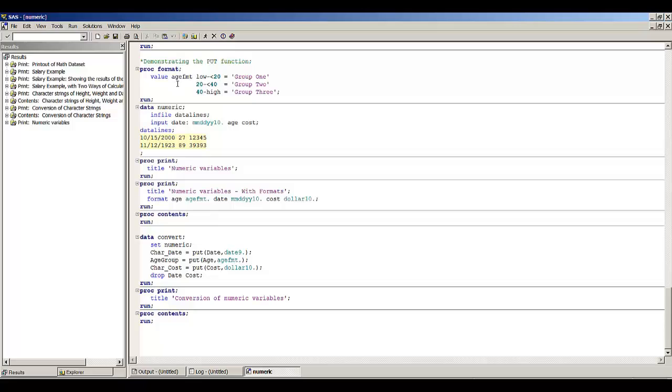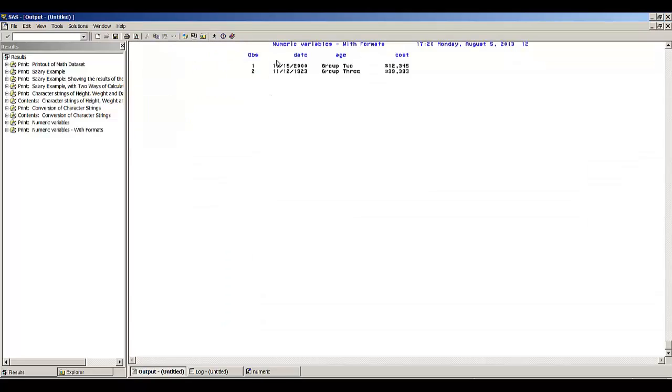So when we use this age format, we're not actually recategorizing age, we're just attaching this format for when it's printed out in the output window. And then we've attached the MMDDYY10. format to date and the $10. format to cost. So let's run the proc print with the format statement. And here you see the data looks a lot nicer, easier to read because we've attached these formats.